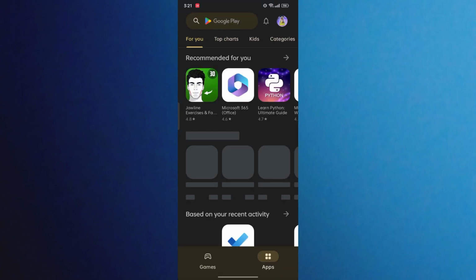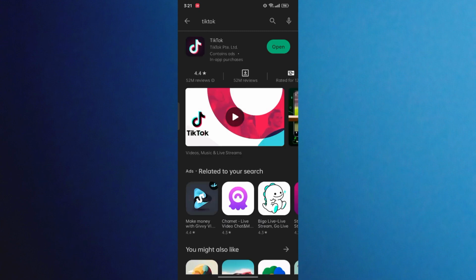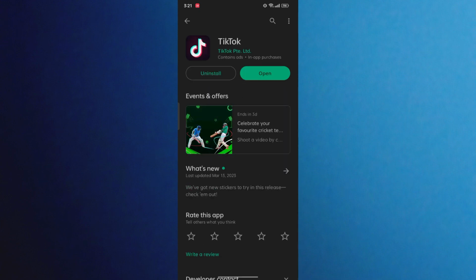The first thing you need to do is go to your Google Play Store, and over there you have to search for TikTok, and check if there is any update available for TikTok. If so, kindly update to its latest version, because most of the time the reason behind these bugs and missing features is obviously the update. So you have to update your TikTok to its latest version.